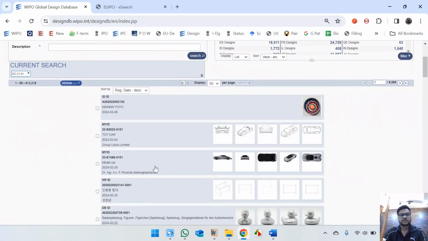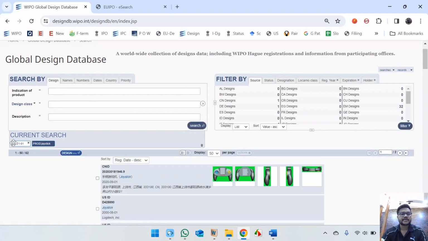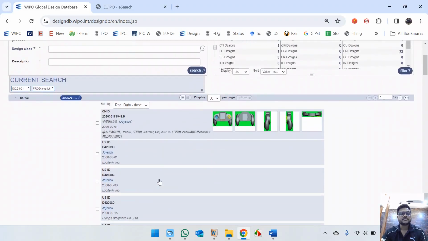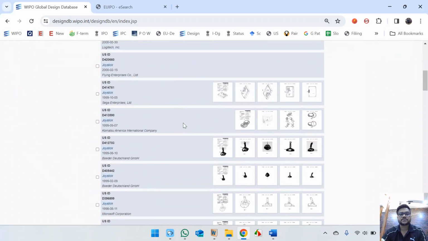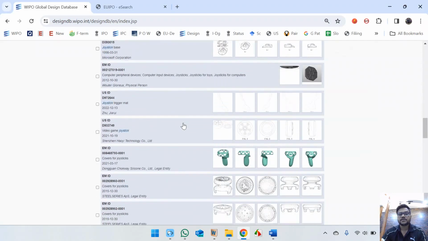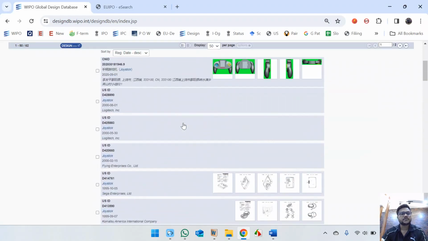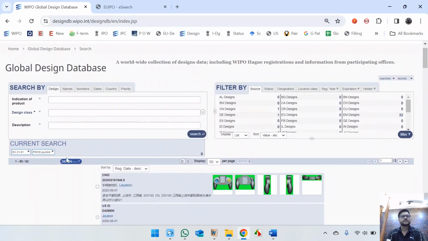This is just for this classification, 202101, but if you want to combine it with some words, we can put them in. I can write joystick here. Now this classification as well as the keyword are combined, so only 62 references are being shown to us. It is much easier to review 62 references in comparison to searches performed either by the product name or with the Locarno classification alone.